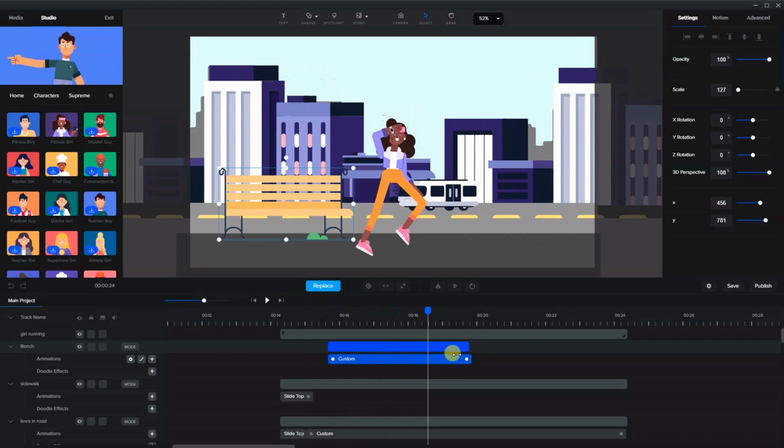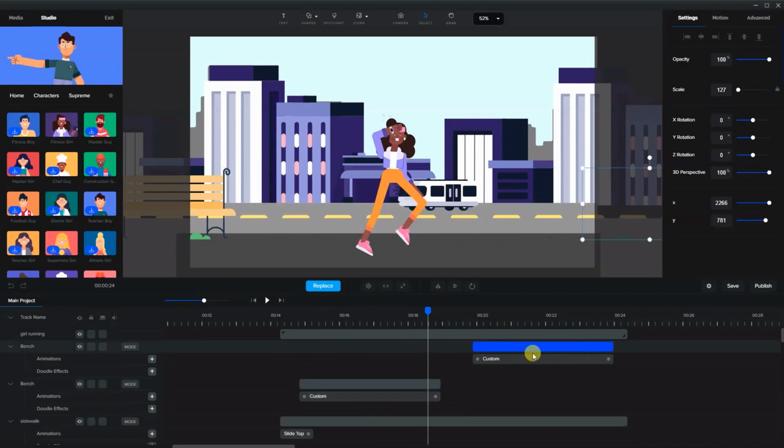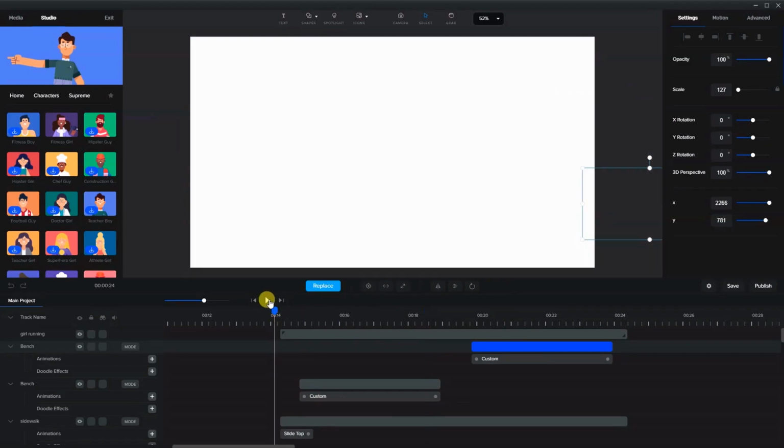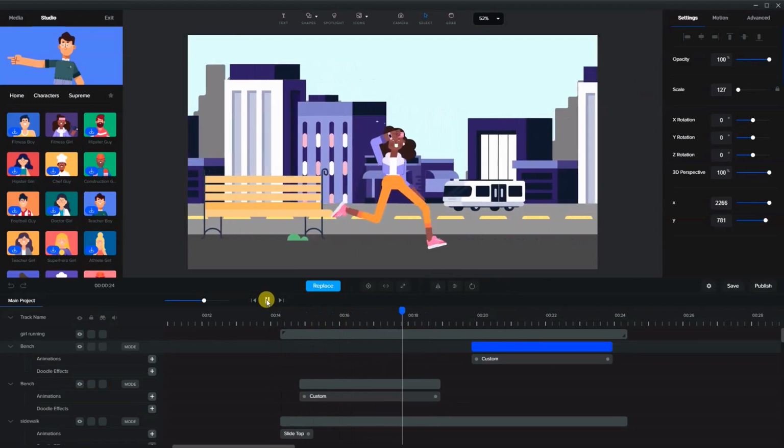Okay. Let's just move that over a little bit. And let's duplicate it. And we'll move it over here, so that way she's running past two of them. And I think we're almost done here. Let's take a look and see how that looks. Everything pops up. And there we have it.